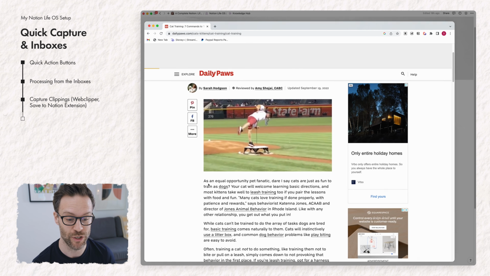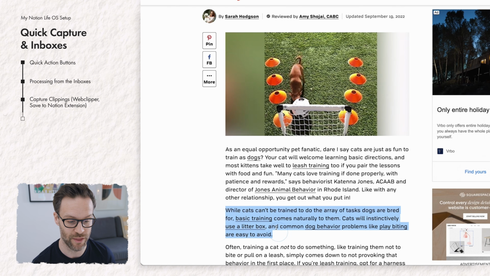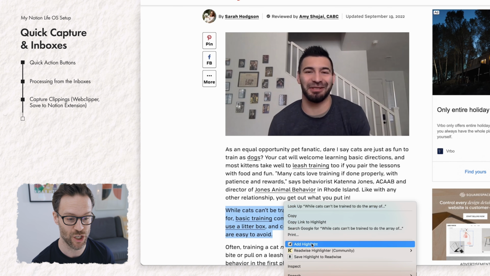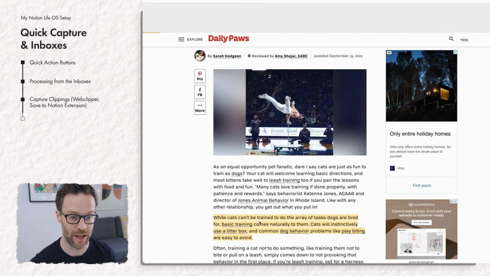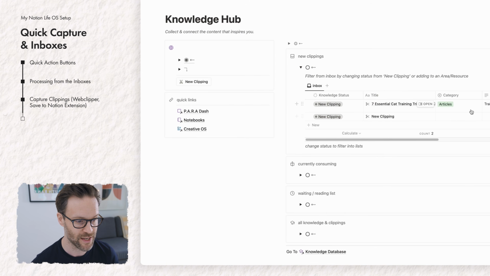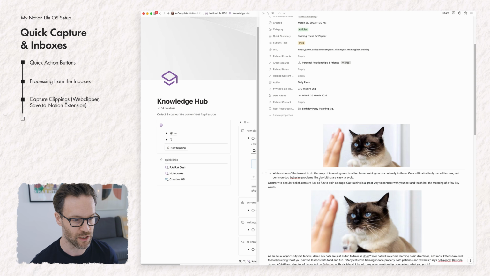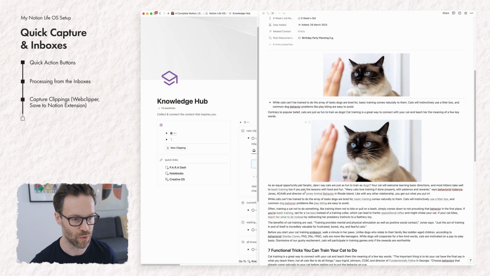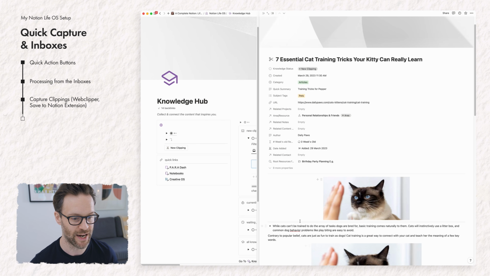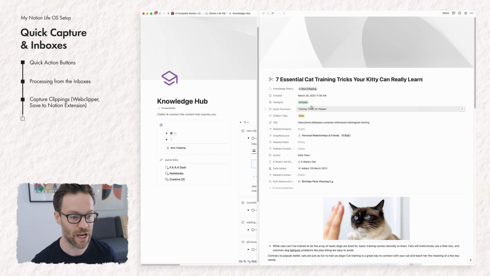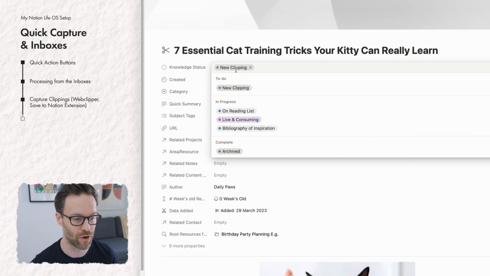The other thing you can do here is actually highlight things, right click, and that will actually drop the highlight into the same entry. So if we go back in, there's our clipping, categorized in the right place. If I open it up, we'll also see all of the details that we've added into the system, and any highlights will turn up at the top. Really, really powerful stuff.